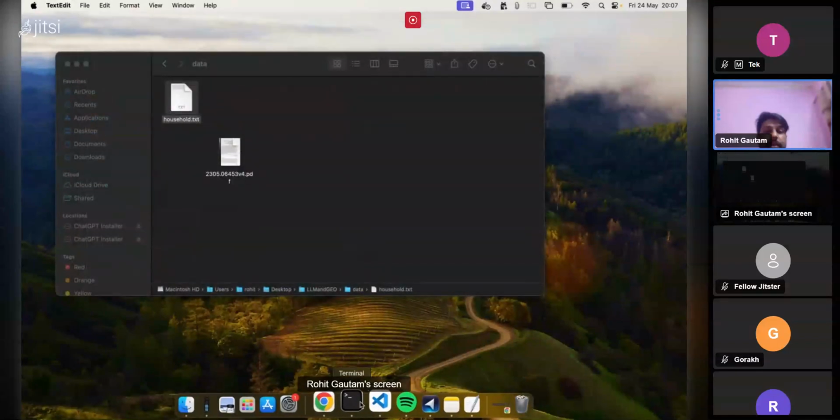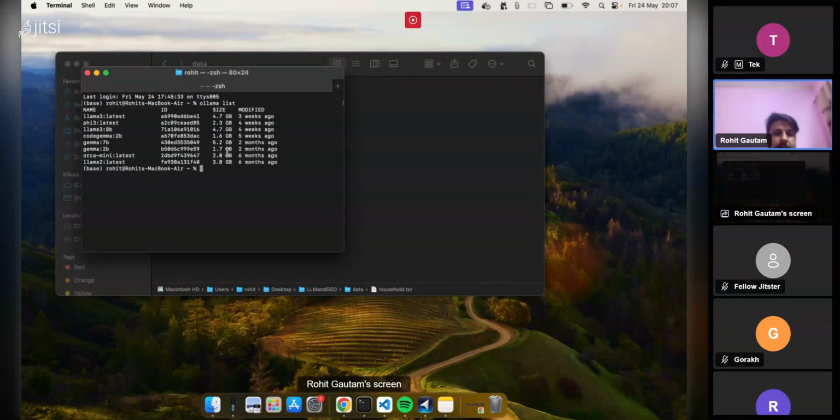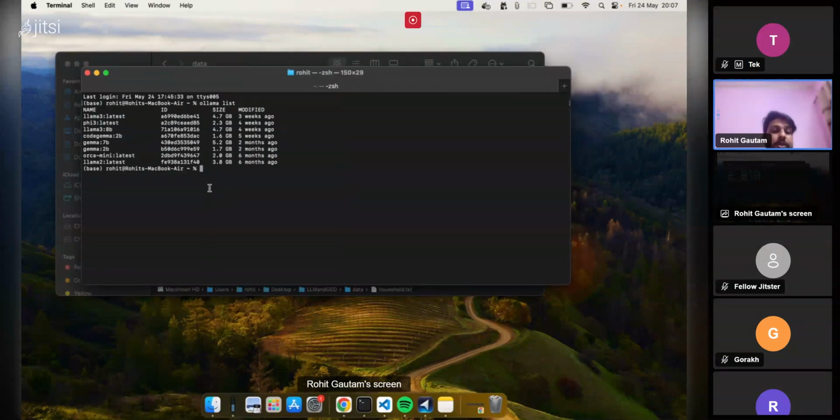I can access it in the terminal itself. Ollama run, ollama list. I've already installed it. After installing, you have access to these tools. You can see over here, these are the models that I've already downloaded. I can check the Gemma 2 billion model.